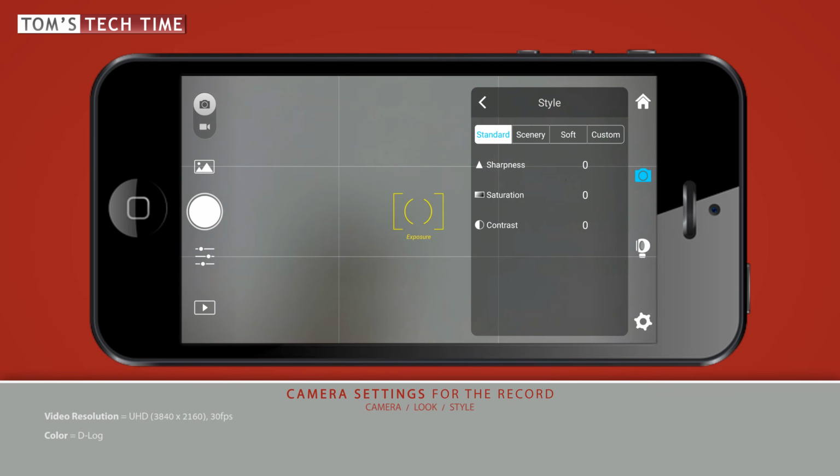And next up is the style. First of all, again, if you don't want to take your footage into post-production, you might choose standard, because the standard is quite okay and it looks quite nice. But again, if you want to go into post-production, even though you might not be a pro, definitely tap at custom and lower all the data down: lower the sharpness down to -2, lower the saturation down to -2 as well, and the contrast to -2 as well.